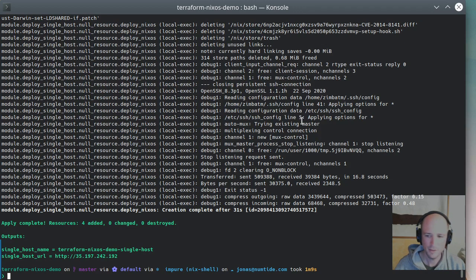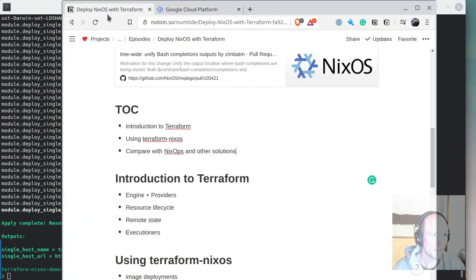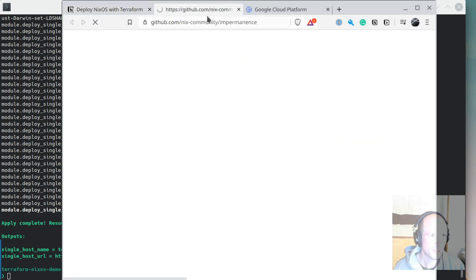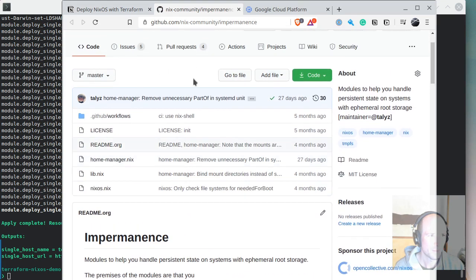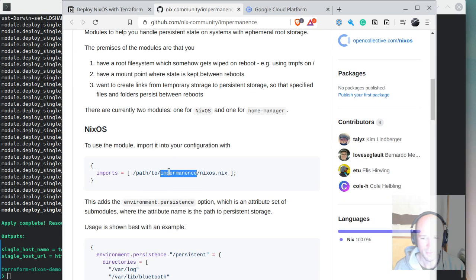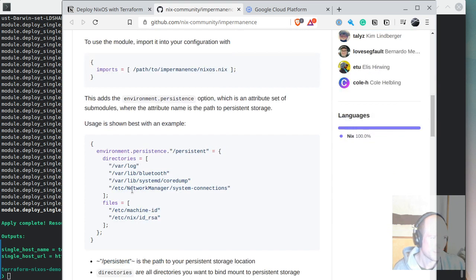So /etc is nuked, I think, if you use... I was just mentioning that before, actually. This week I found out about the impermanence project. So if you use this project, then your root is mounted as a tmpfs, and you only keep the directories that you specify.